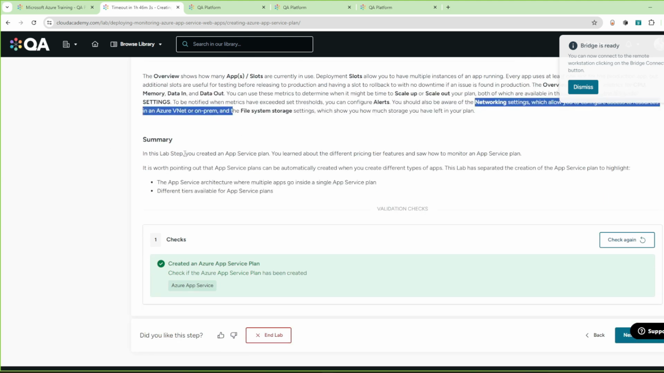Now the summary. In this lab step, you created an app service plan. You learned about different pricing tier features and saw how to monitor an app service plan. So we created an app service plan, we gave it a name, we talked about different price tiers, and we selected a standard one, right? And we learned how to monitor the app service plan.